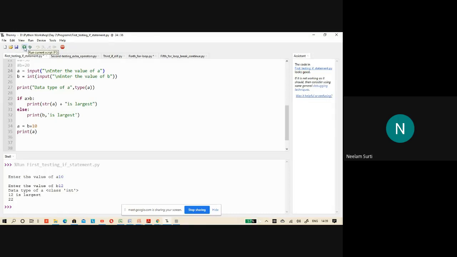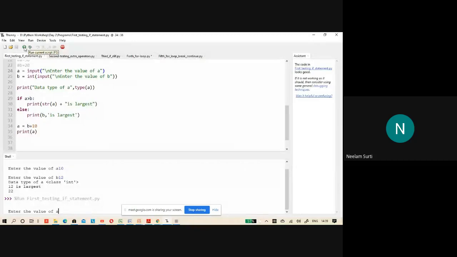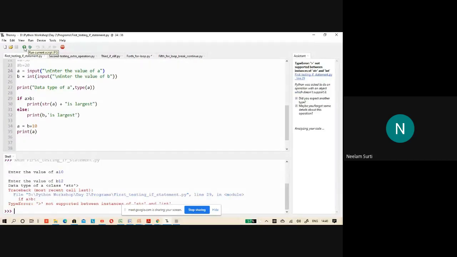Let's see what will be the output of this program. Enter the value of A, I am entering 10 only. Enter the value of B, I am entering 12 only. But now it is giving you error. The error is at A is greater than B, because both the variables are of different type. When you use the comparison operator greater than, A is of string type and B is of integer type, and this we can't use. Are you getting it? Either both are integer or both are string, that is always needed.